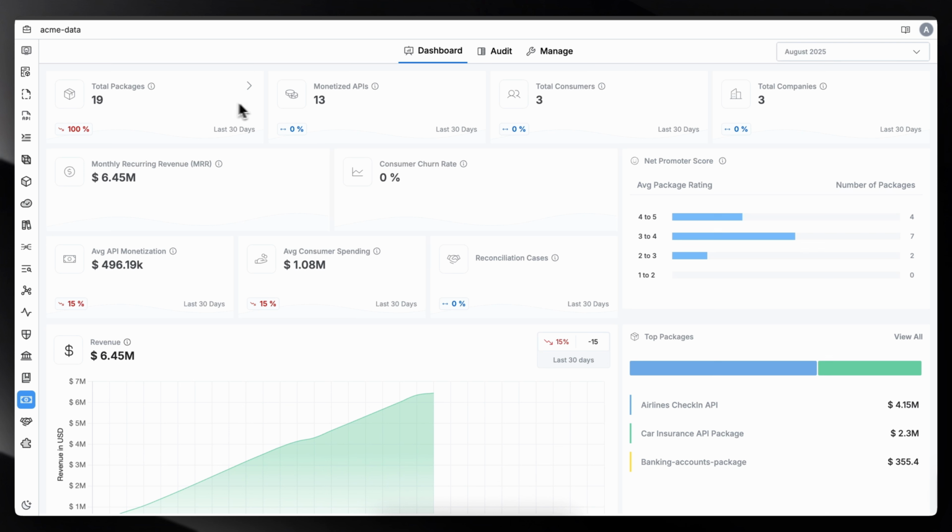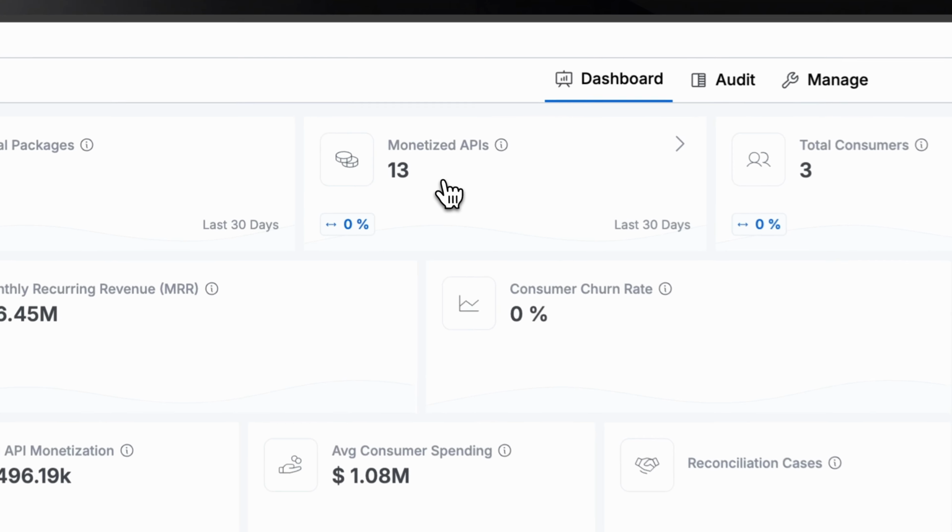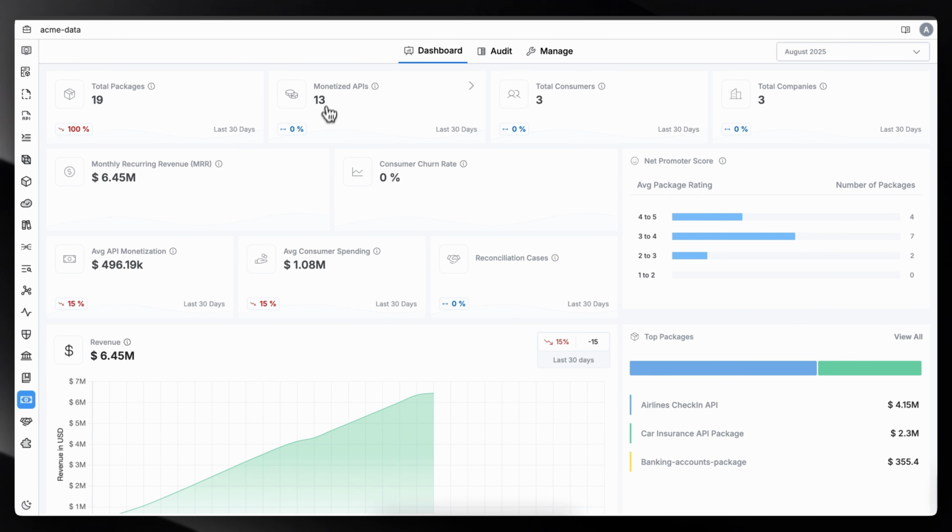In previous videos, we looked at how we can create a package and dive deeper into revenue analytics on a package level. In this one, we will take a look at different APIs and how we can inspect the details related to monetization. If I head over to this widget, I can see that monetization of 13 APIs is happening currently.